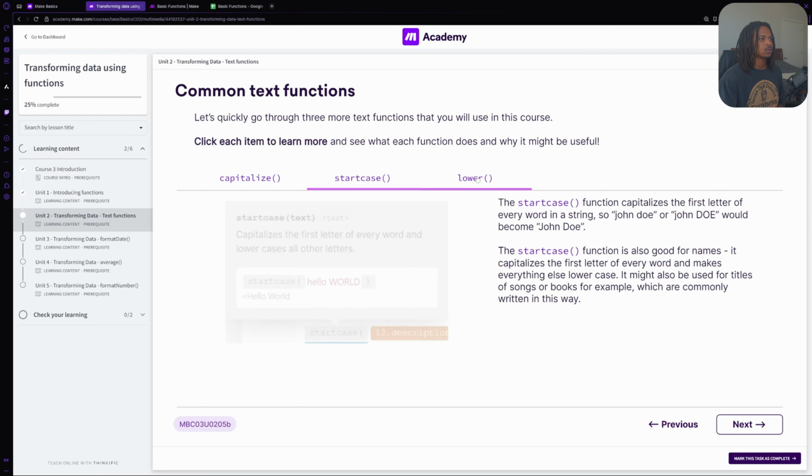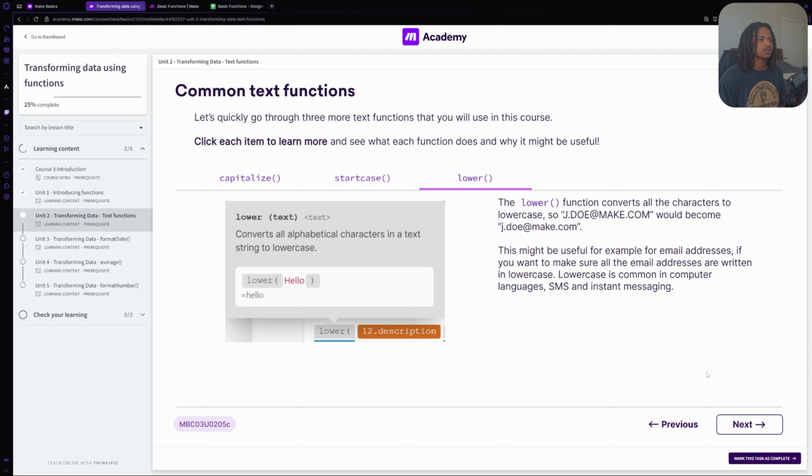Then we have lower function. The lower function converts all the characters to lowercase. This might be useful, for example, for email addresses. If you want to make sure all of the email addresses are written in lowercase. Lowercase is common in computer languages, SMS, and instant messaging. So yeah, pretty straightforward. Everything will be lowercase.